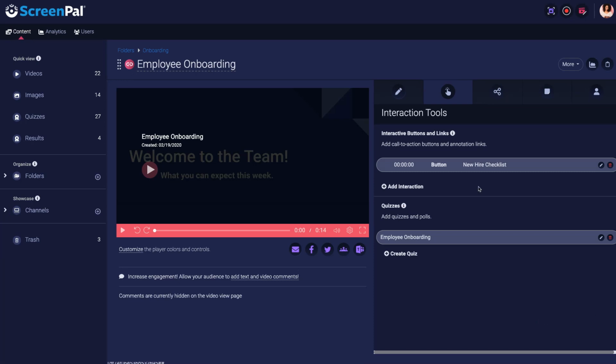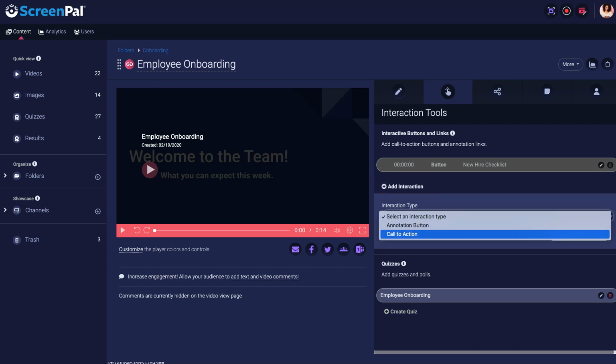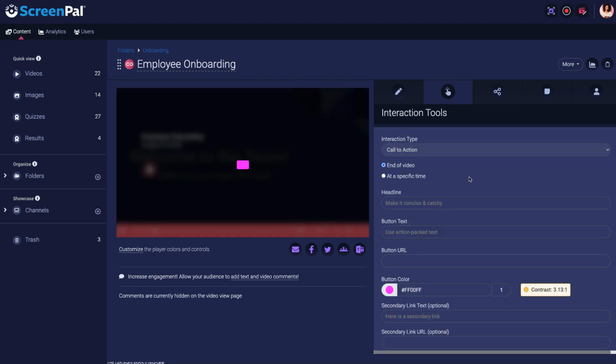To add a CTA or call to action, click on Add Interaction and select it from the list. A call to action displays a screen with clickable buttons that your audience can interact with. Typically, call to action buttons are placed at the end of your video, but if you want to display it at a specific time, you can select a specific time here. Let's choose End of Video.